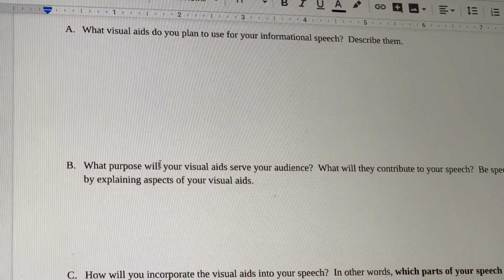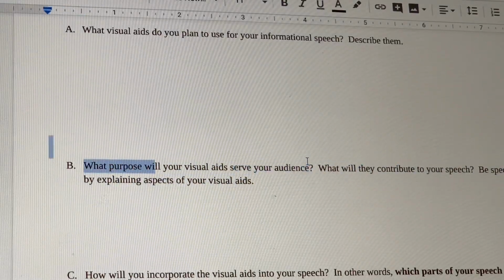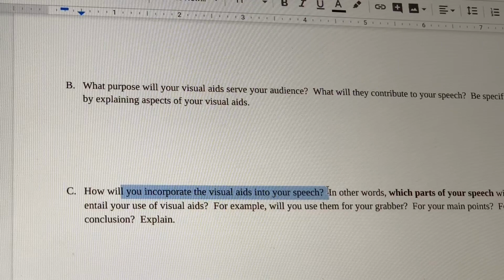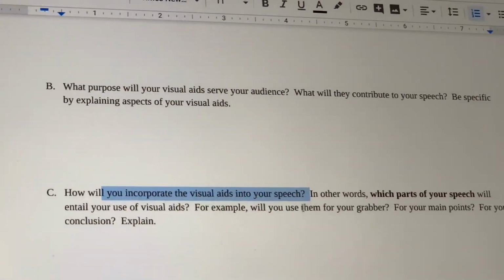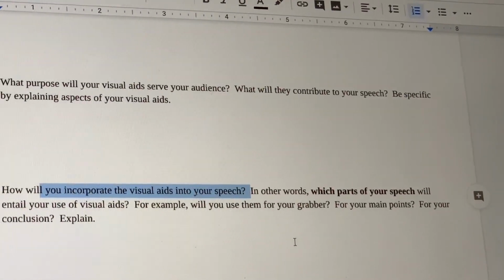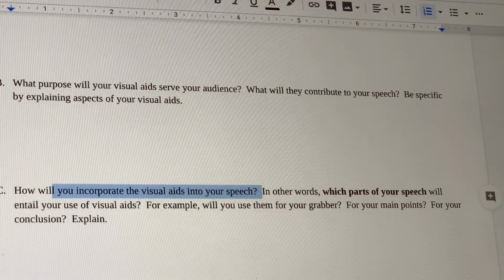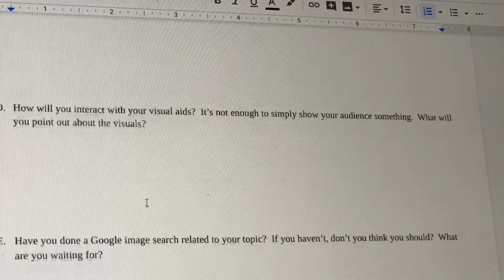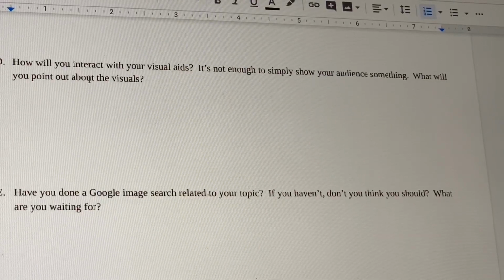What purpose will your visual aids serve your audience? What will they contribute? How will you incorporate visual aids into your speech? In other words, which parts of your speech will entail your visual aids? You're going to use them for your grabber, your main points, your conclusion. Explain that.